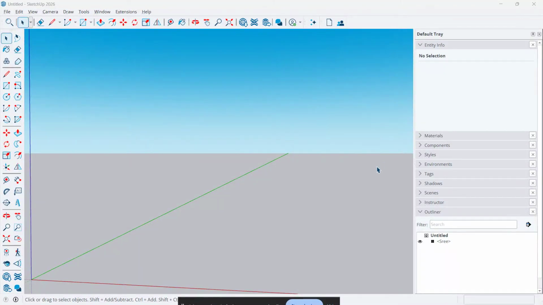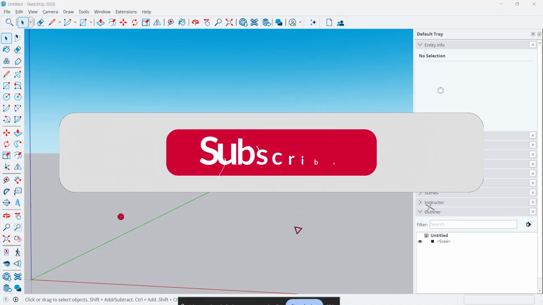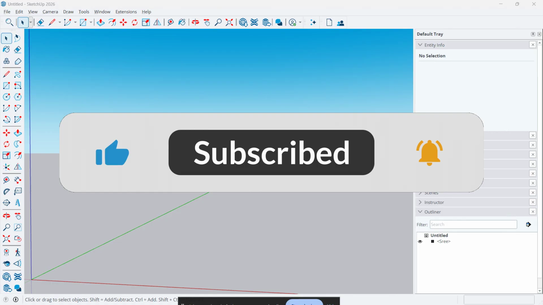If Enscape is missing from SketchUp or you keep getting a startup error, don't worry. In this video, I'll walk you through the most common fixes step by step. We'll cover how to bring back the Enscape toolbar, how to repair plugin issues, and how to fix the dreaded "Enscape could not start" crash on startup. This is a very common issue, especially after updating SketchUp or moving to a new computer, and the good news is that in most cases, it can be fixed without starting over from scratch.